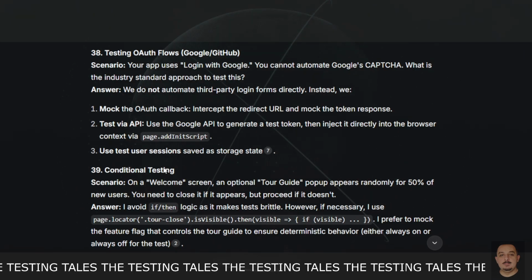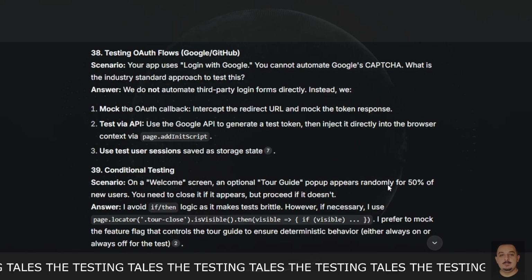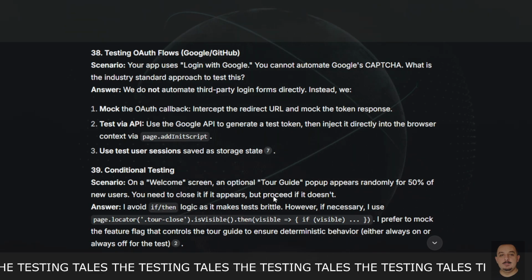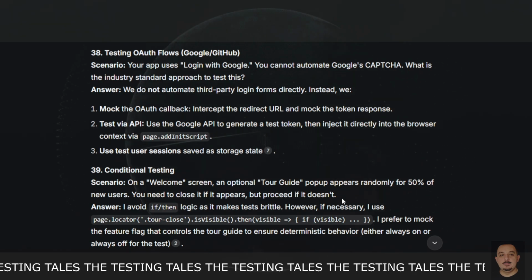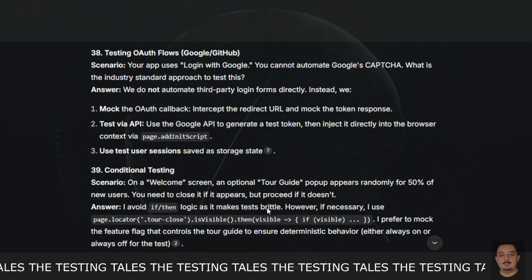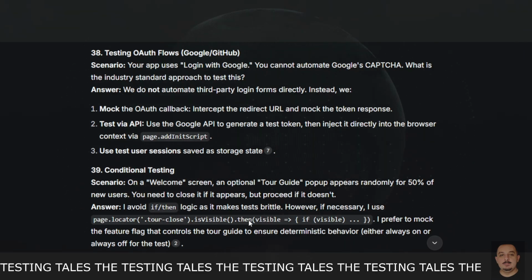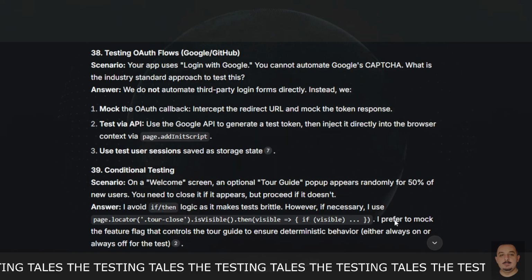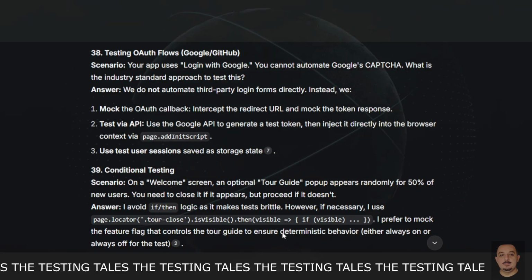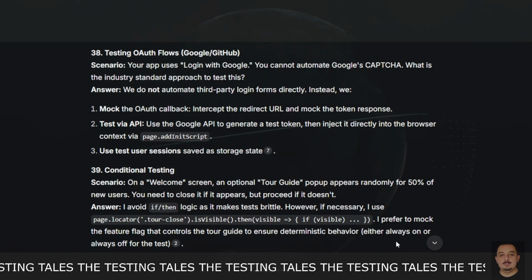Conditional testing scenario. On a welcome screen, an optional tour guide pop-up appears randomly for 50% of new users. You need to close it if it appears, but proceed if it doesn't. I avoid if-then logic as it makes tests brittle. However, if necessary, I use page.locator to close, isVisible, then click if visible. I prefer to mock the feature flag that controls the tour guide to ensure deterministic behavior, either always on or always off for the test.